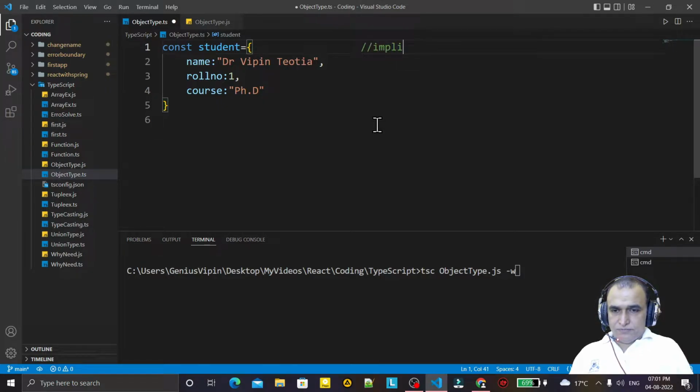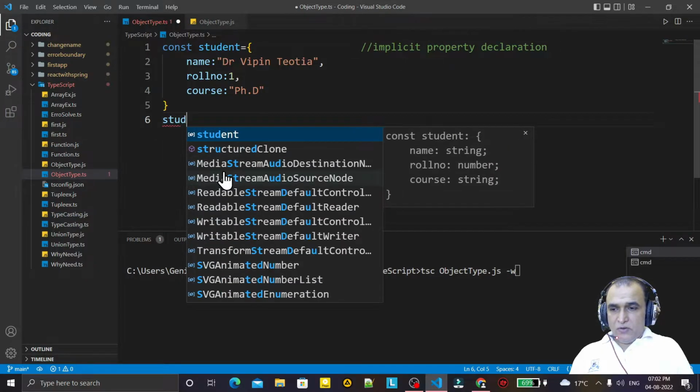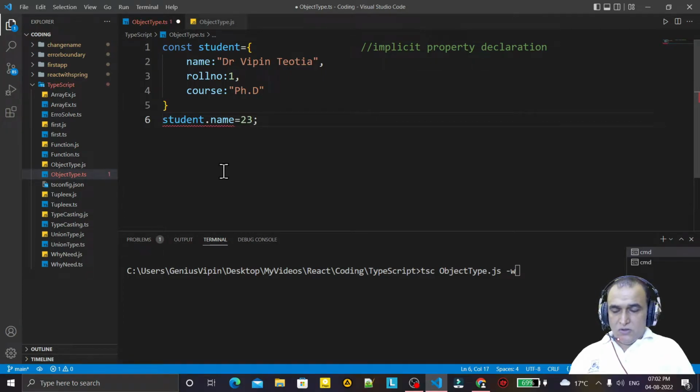Implicit property declaration. Implicit means, suppose by default this data type is string, this is number, this is a string. We are not assigning the type, but the value is this. Now later on, if I want to change it, I say name equal to this. You see it generates an error. Why? Because the data type is a string, so it's not possible.